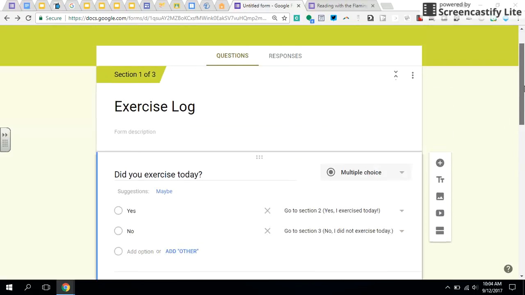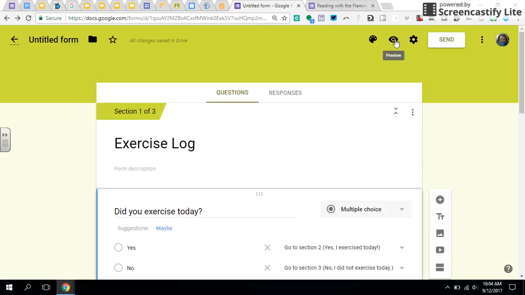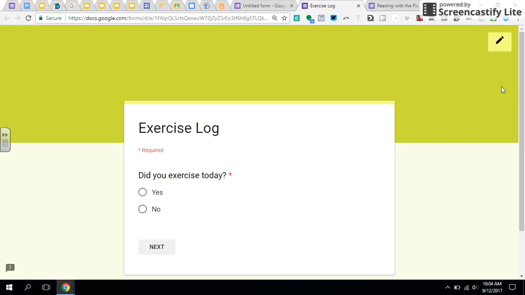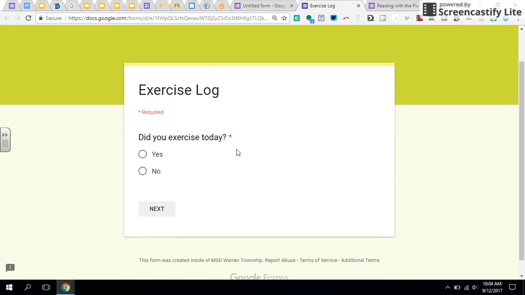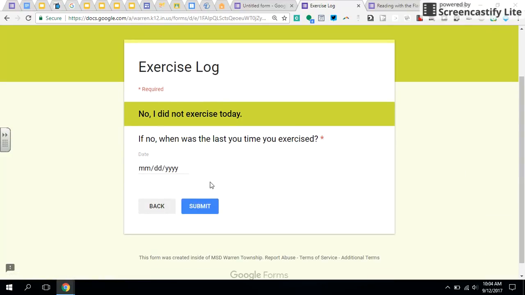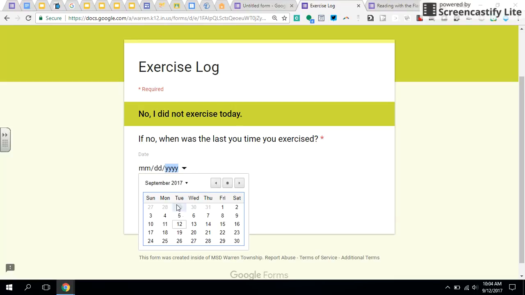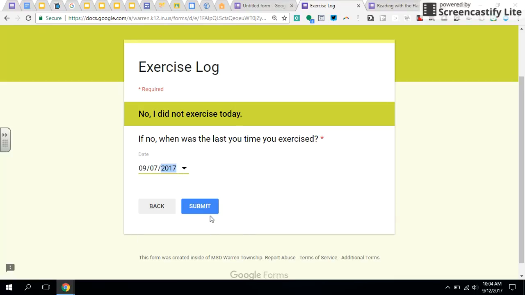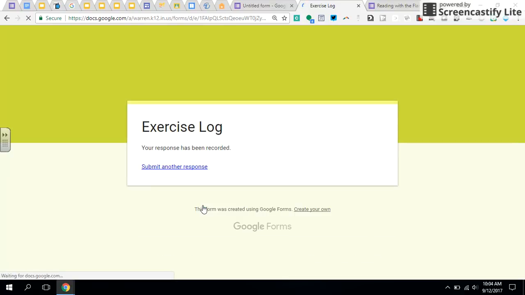If we want to preview what we've done, we're going to go to the eye here. It's going to take you to a preview. And I'm a student, and it's going to say, did you exercise today? Hit no, I did not. Hit next. And that's going to take me to my box for no. And it's going to say, when was the last time you exercised? They can type it in or they can select it. Let's say I exercised last Thursday and I hit submit.